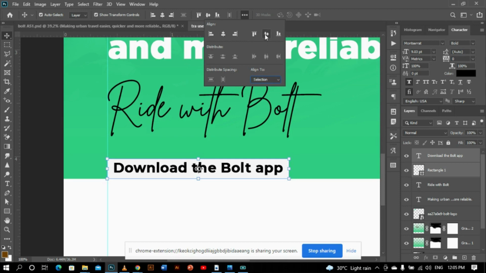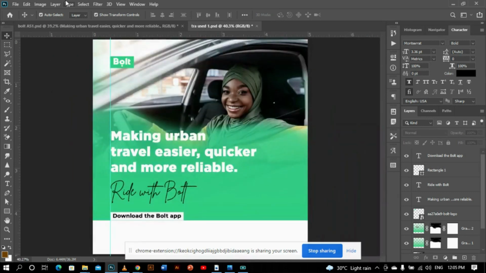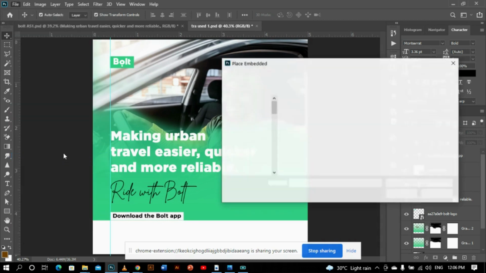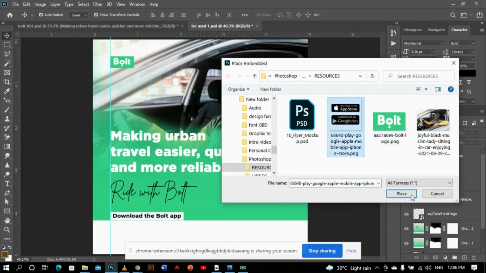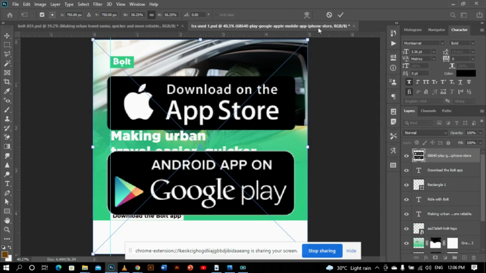You can also click on this to align it vertically, vertical center. So after that, just zoom out, Control 0, we have our design. The next thing is to bring in our logo. Go to File, then click on Place Embedded. Then let's bring in our logo.